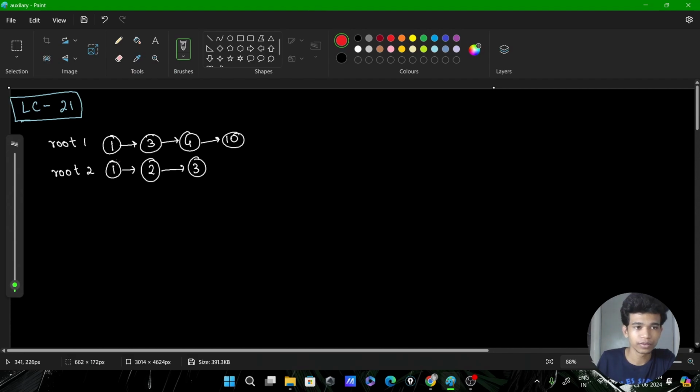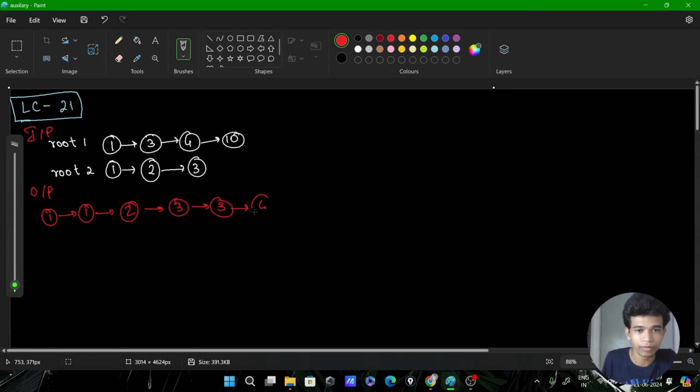See here, this is the example. It is an input. If they have given this as our input, then our output should look like 1, then 2, then 3, then also 3, then 4, then 10. So this should be our output. Can you understand this? Now, how to approach this problem? They asked us to just return this combination of two linked lists in sorted order.